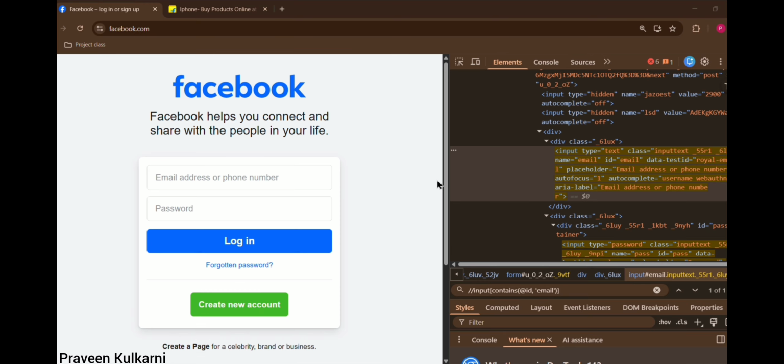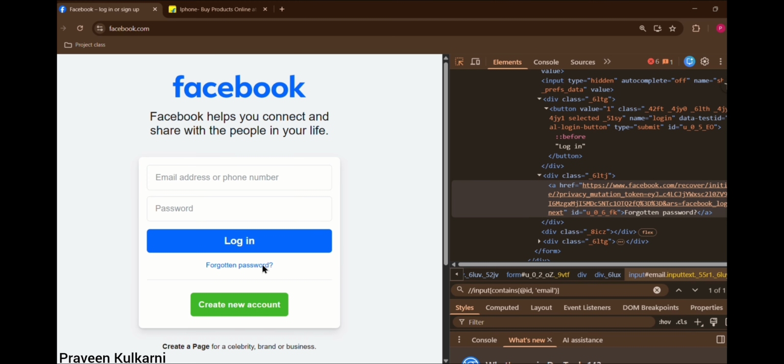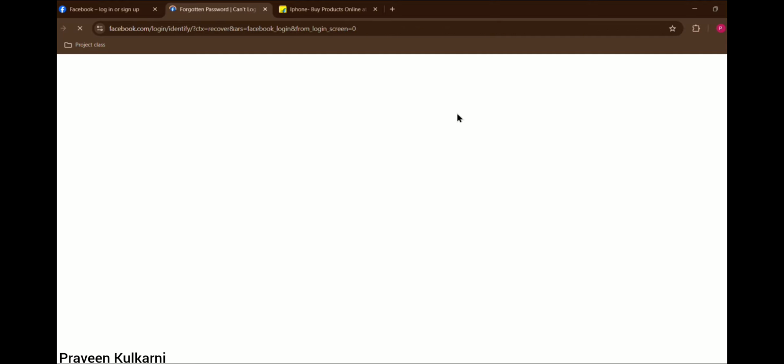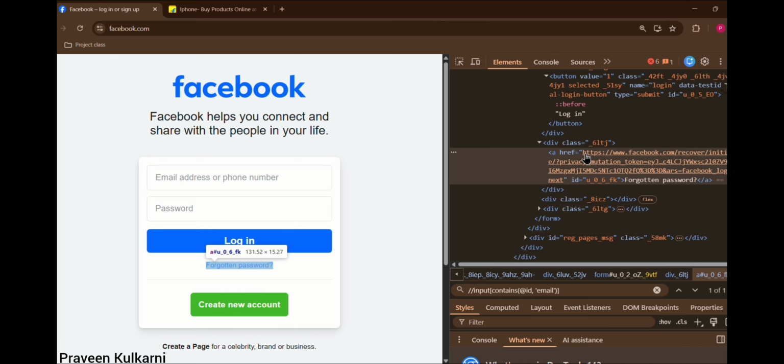Then when to go for contains for the attribute names and attribute values? Observe here. Forgotten password link. There is something called ID which consists of numbers. I will not use it. There is something called a text function. If I want to combine multiple attributes here, I can use href. But don't you think href also consists of numbers? This is a link. Observe one thing. If you click on this link, it will open in a new tab. Then how to select this particular link?